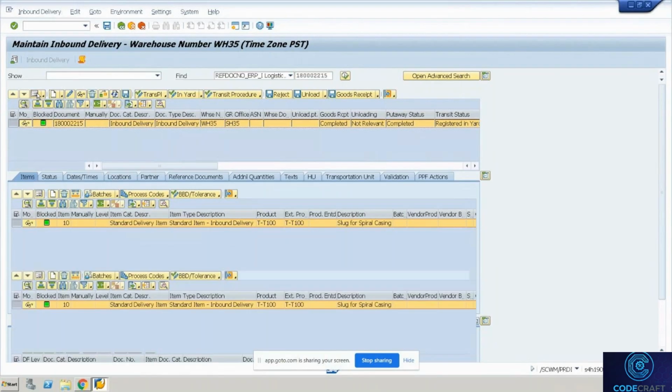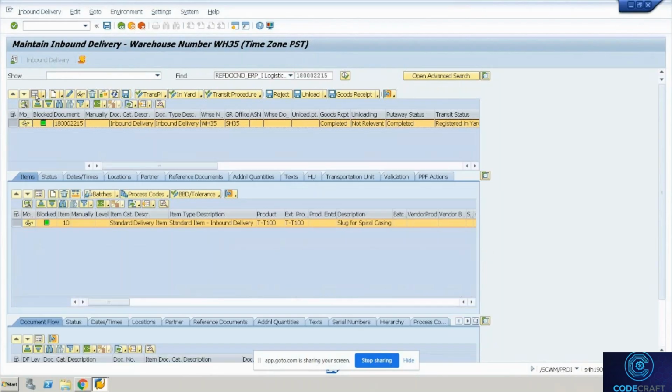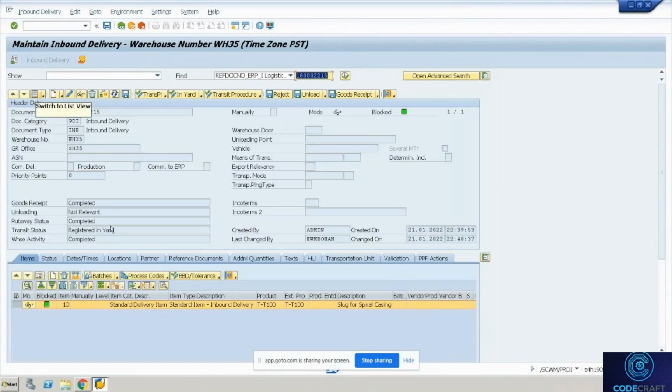So if somebody tells you to open the form view, that means you have to open it this way. Or if you want to close this, it appears in a list, and you can see it in a list view as well. So all the status information is here.